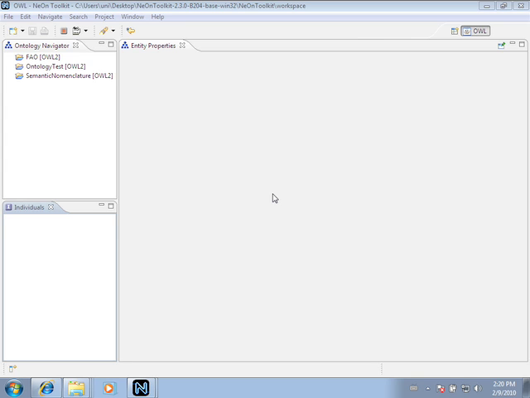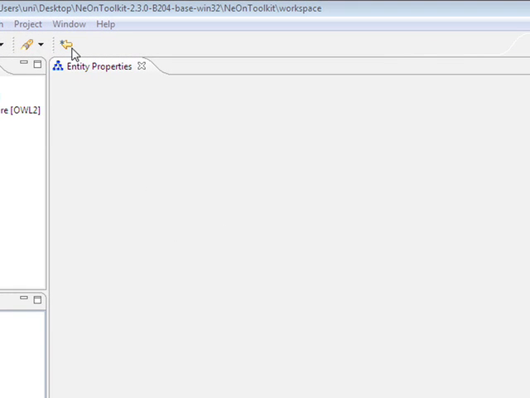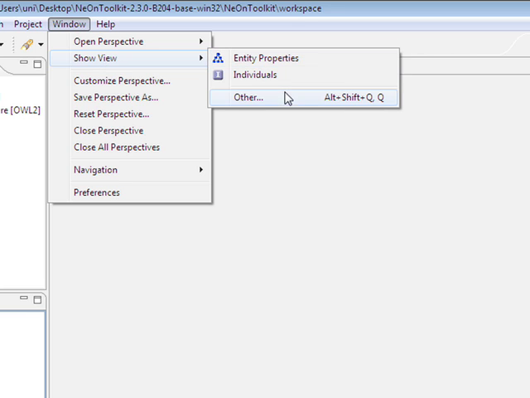With the plugin installed into the NeOn Toolkit, let's now start it. There are several ways of doing this, all of which are explained in the documentation. Let's check out one of them. First, open the menu. In the menu window, select Show View.